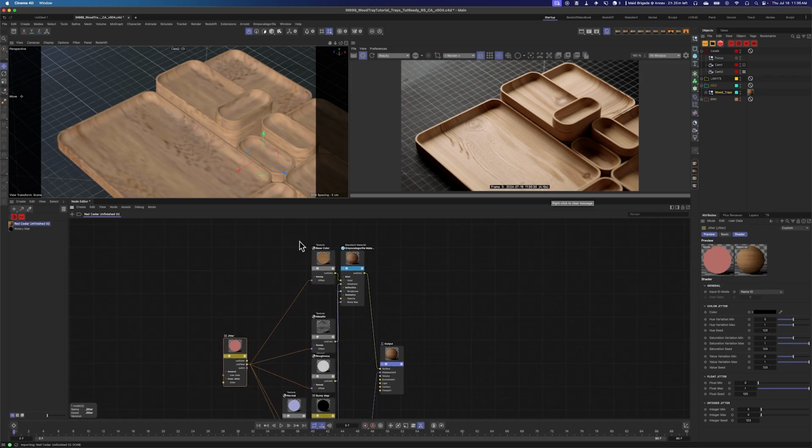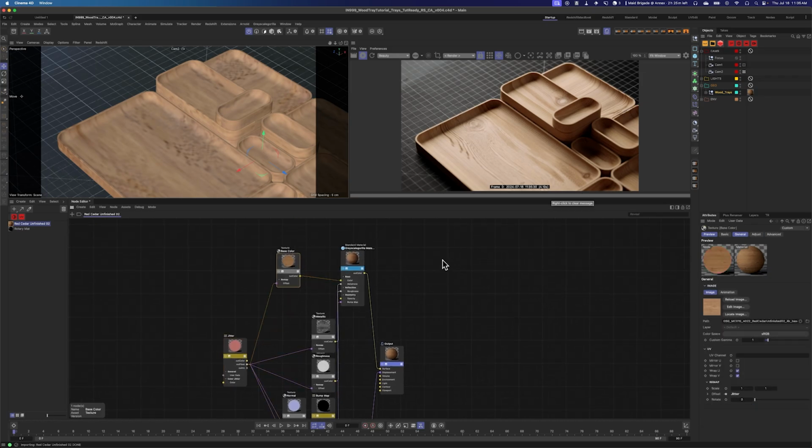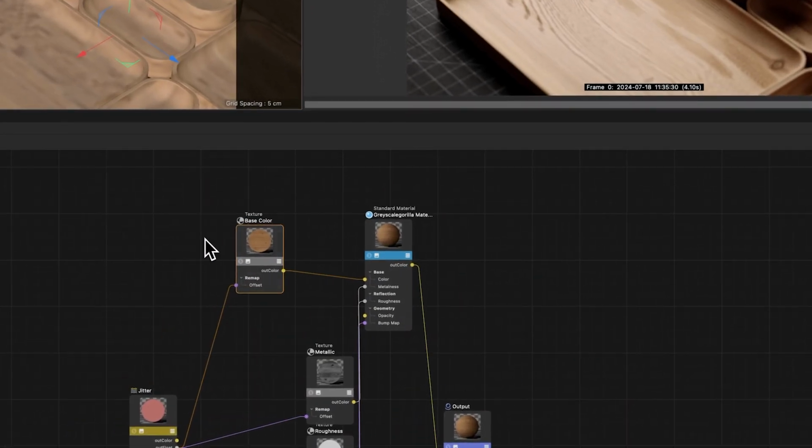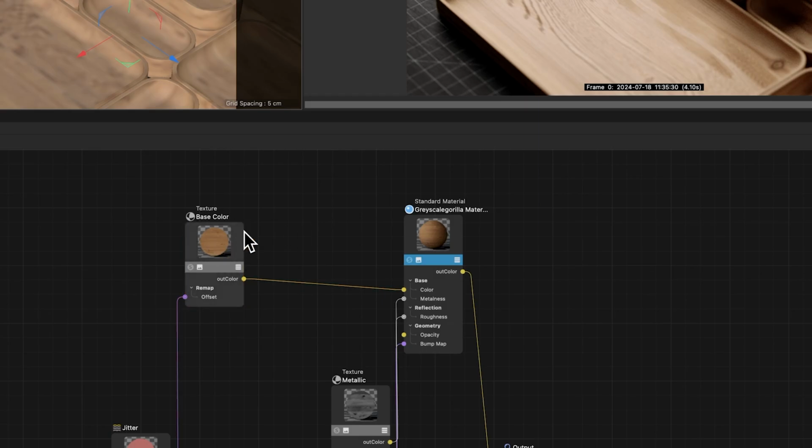So they all look the same still. They're all using the same base color, the same color wood, and we need to change that if we want to make these look like they were maybe cut from different pieces of wood, not the same piece of wood. So we're going to do that by jittering the base color.